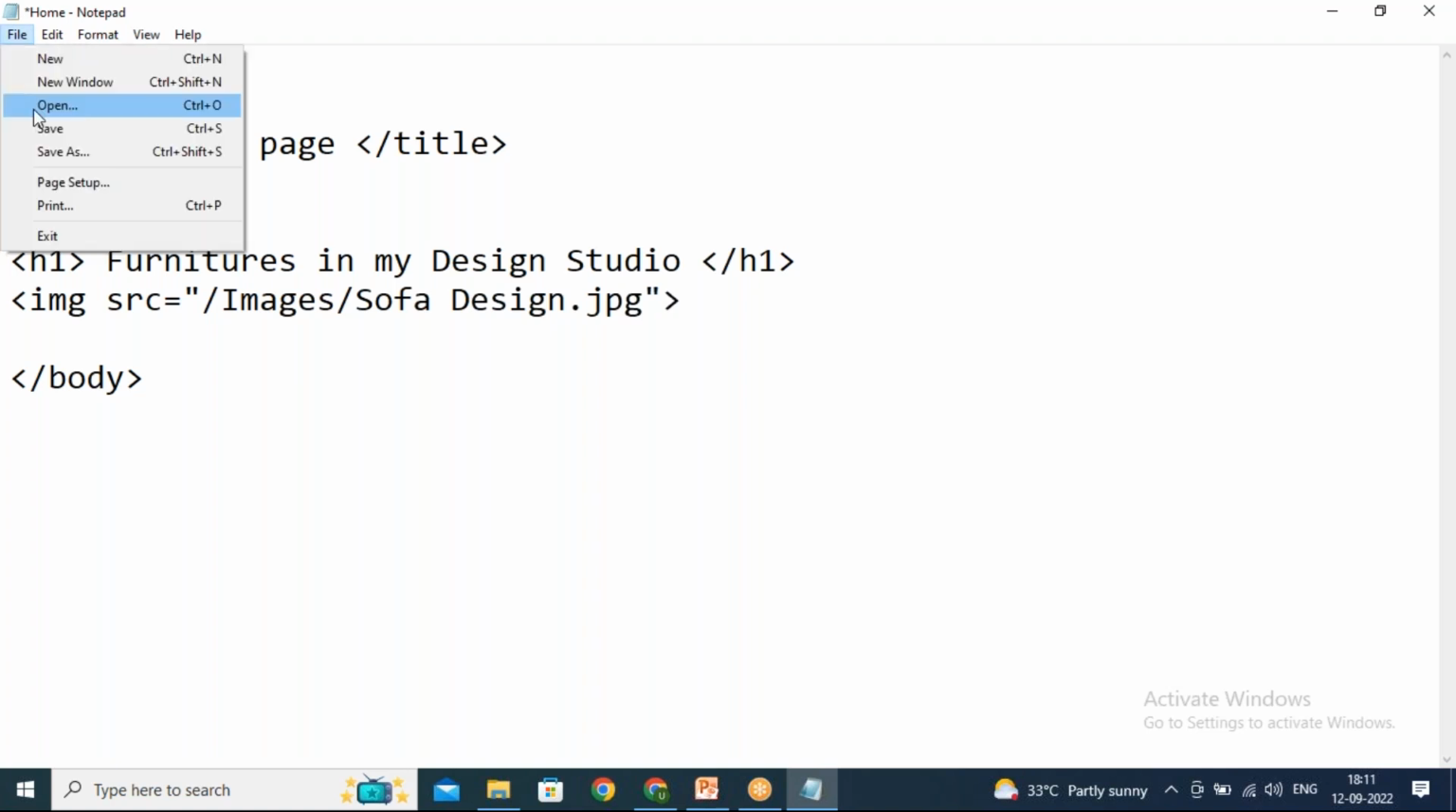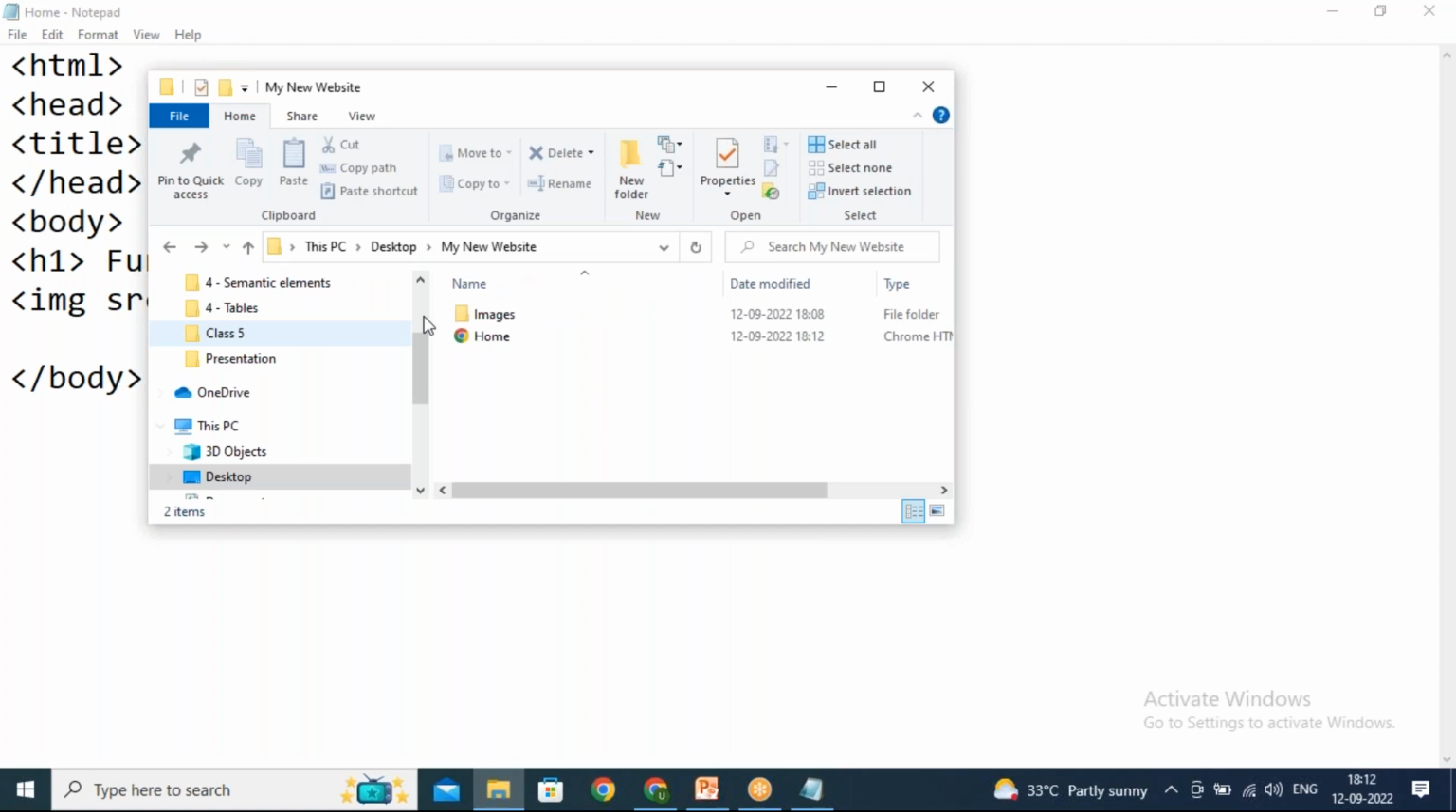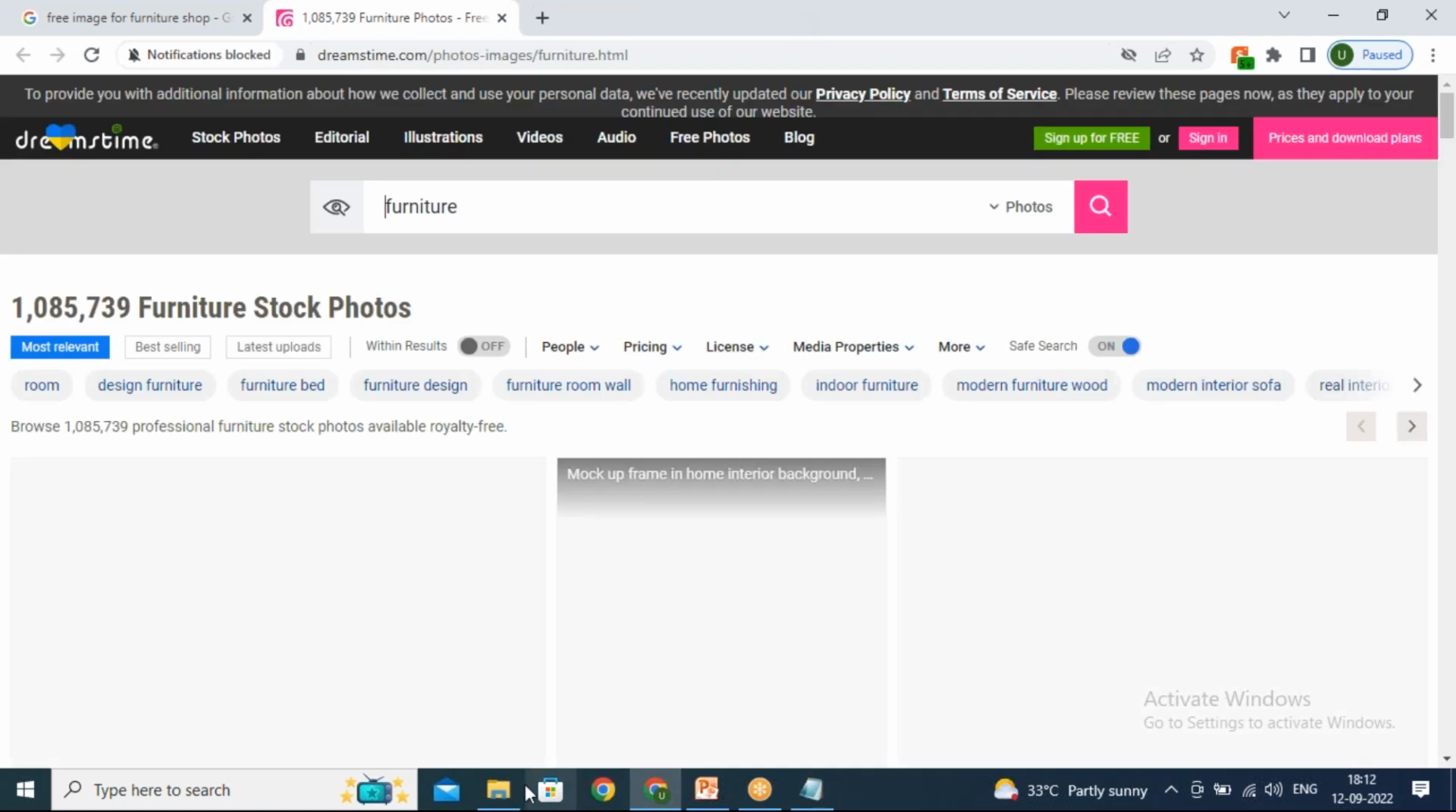Now let me open this web page in the browser. Images. Oh, I shouldn't do the slash before images.